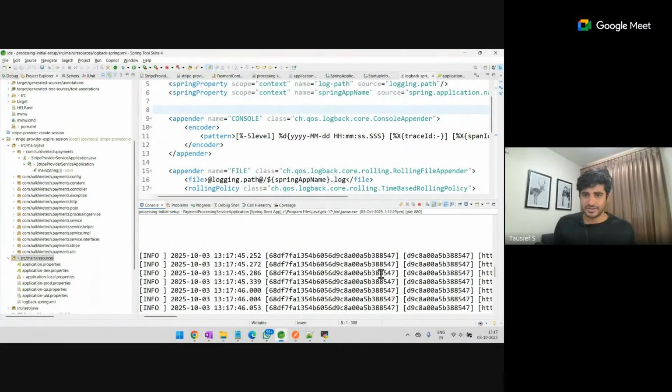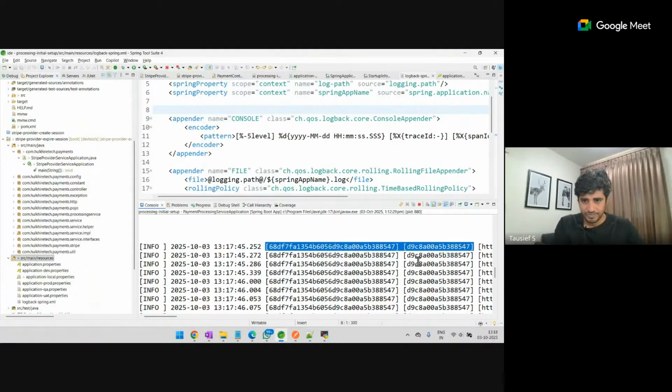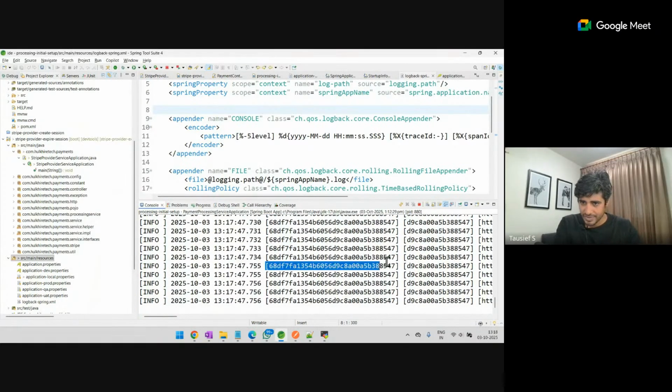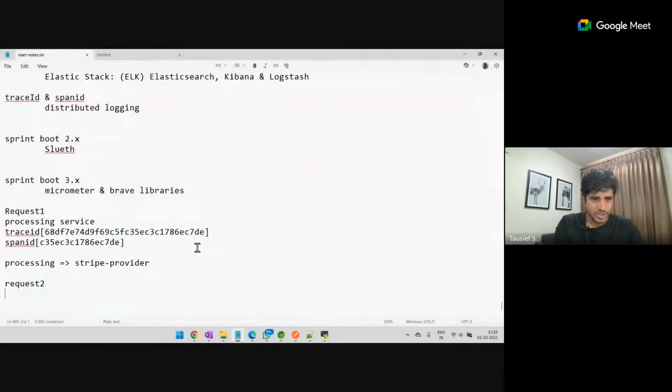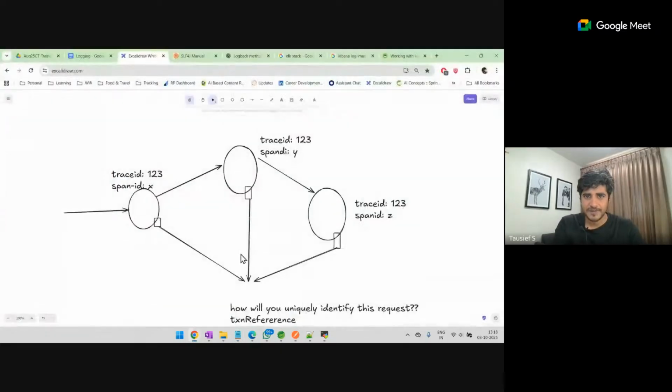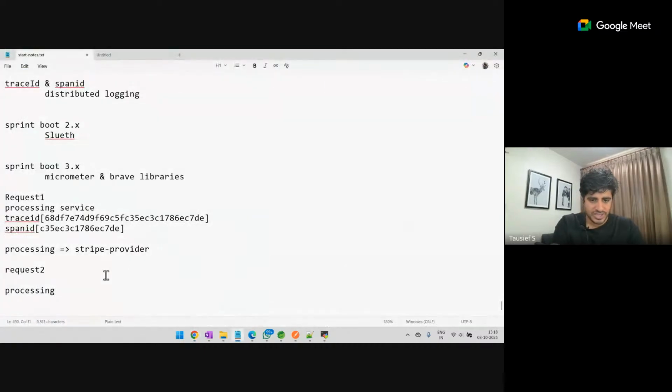As soon as your request started, it gave this trace ID and span ID. Just observe, all throughout the request, same values, trace ID and span ID. So in the processing service, we can in fact refer it back here. Processing service, it gave this as the trace ID and span ID.